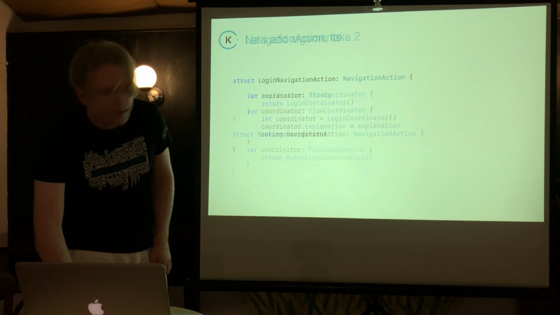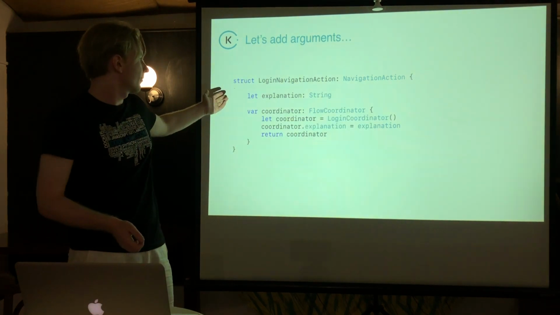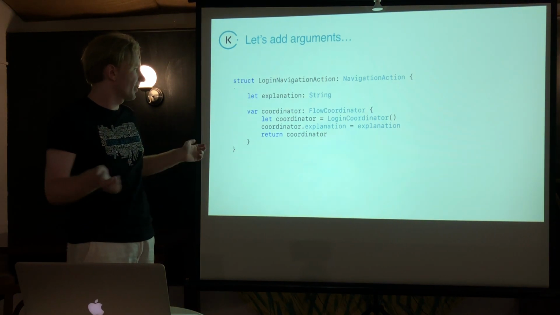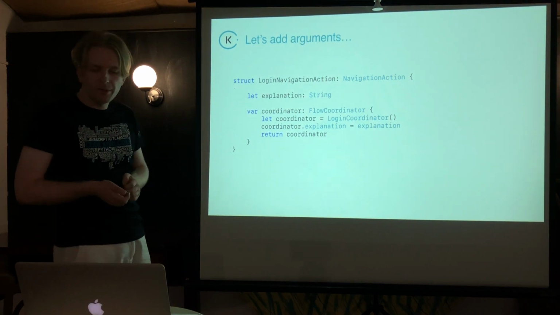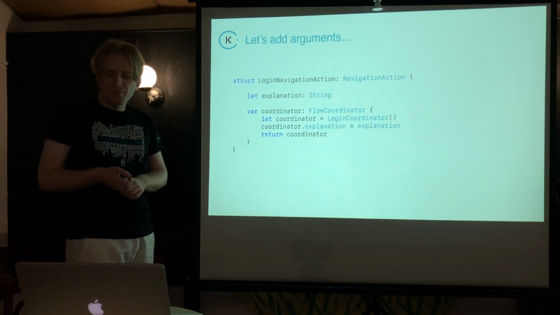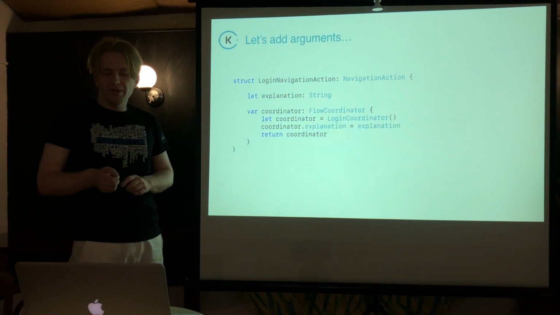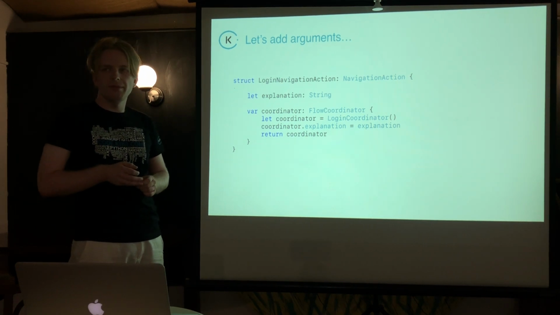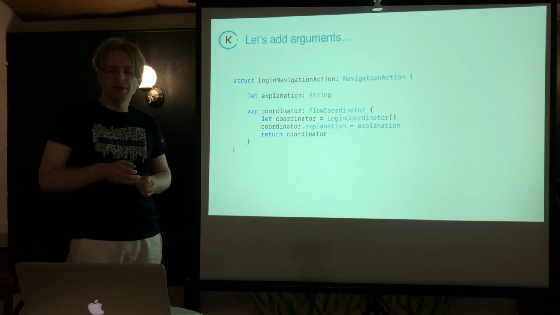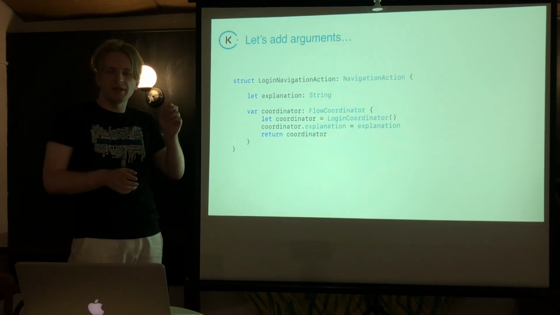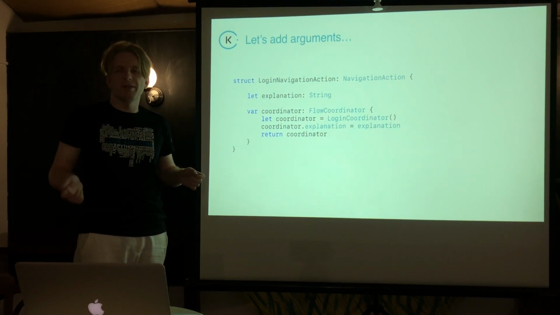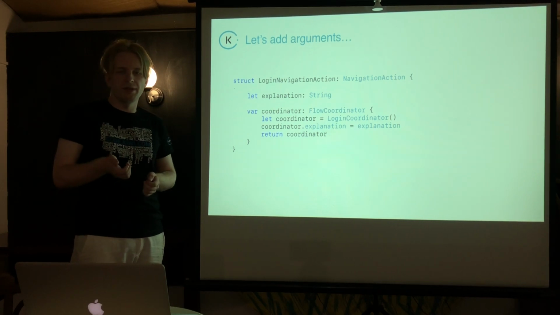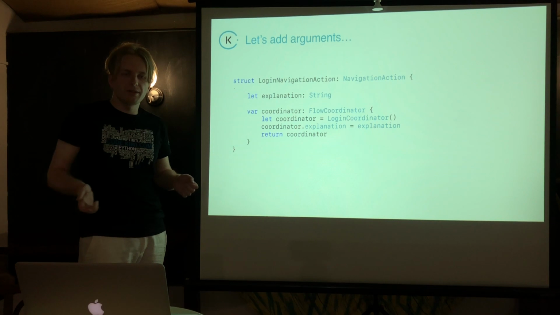and we can also very easily add properties for configurations. Since this is a struct, the initializer will be generated automatically. And one more thing that we couldn't do before, or would be very painful to do or emulate with enums, was default arguments. For example, there was the explanation for the login. Most of the time, there is no explanation, because the user clicked the login button. But only in certain cases, we would need to show them why they needed to log in.